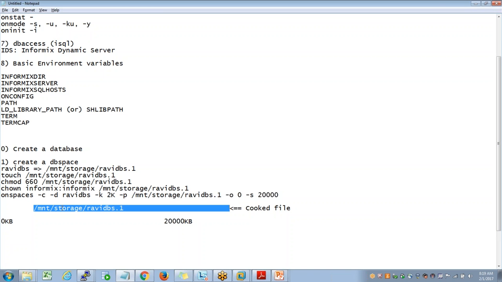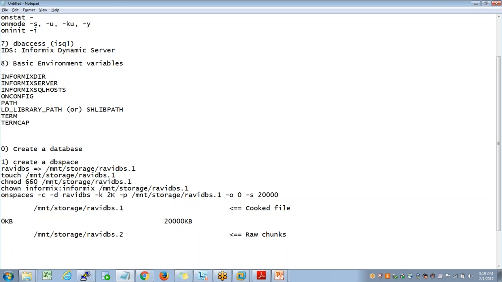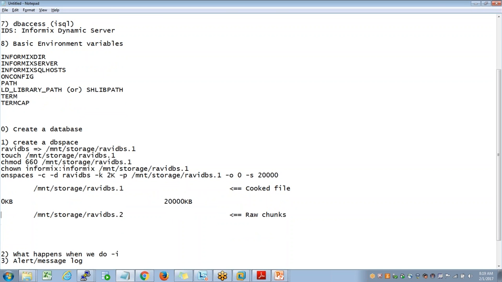There is some other kind of chunk which is called raw chunks. These are some kind of special devices or chunks in files in Unix. If I just take this initial size as, let's say, 40,000 KB, I can say from 0 KB to 20,000 KB, and 20,001 to 40,000. I can divide my chunk into two, and I can give the first to RaviDBS and the next one to TestDBS. You see what I'm saying?